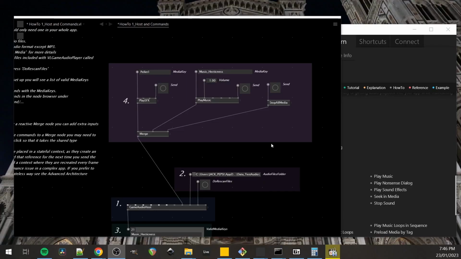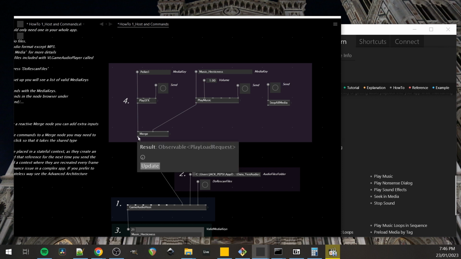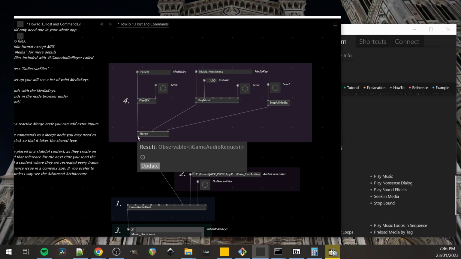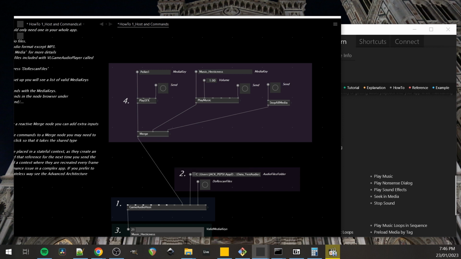There's another quirk of the V4 UI to know about when you are connecting these. If we look, you can see the types of the play commands and the stop command are different. If I delete that link, you'll see the merge node is taking the common type of the two play commands, observable play load request. When I try and connect the observable stop request, you'll see it doesn't go green, I have to hold space and left click to force it, in which case the merge takes the common type observable iGameAudio request.